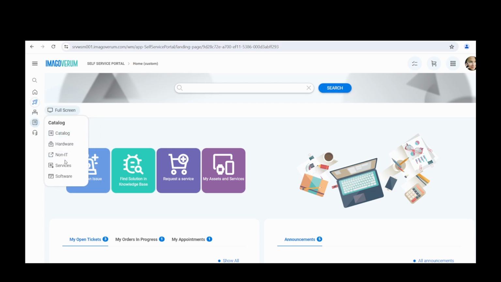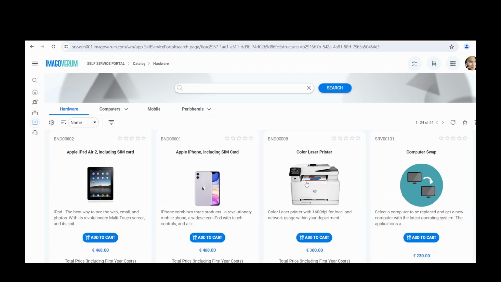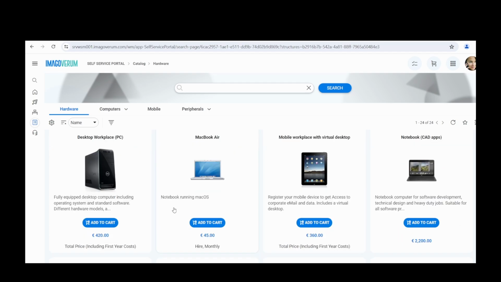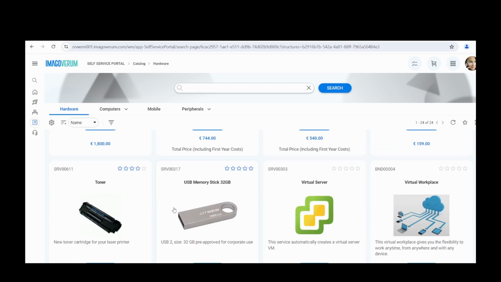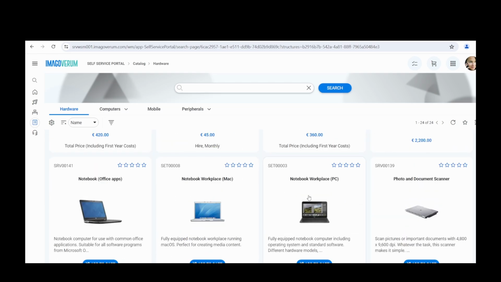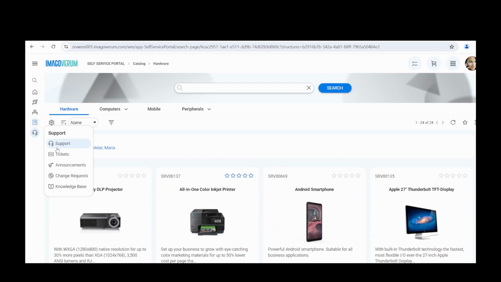The service catalog is divided into different portfolios with hardware, non-IT services, software, and what you can see is just an example of different possibilities. For example, if I would like to check for my new workplace, I can go to hardware and then choose computer swap, a mobile device, or desktop PC, whatever I would like to check for. You also have the possibility to shop for the virtual workplace or a new notebook or Mac, or whatever you need for your business. That's one way you can access these services.